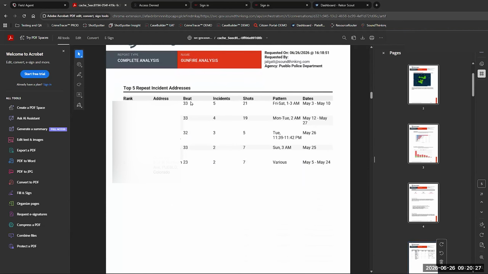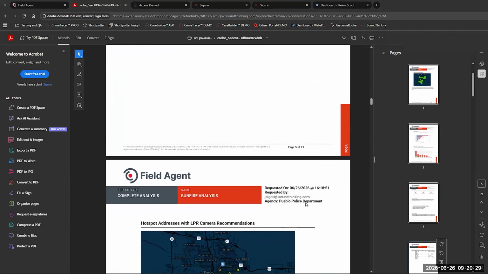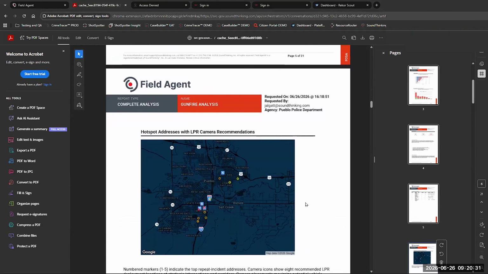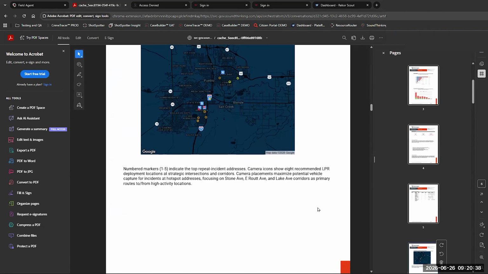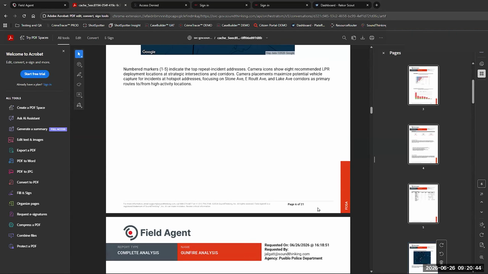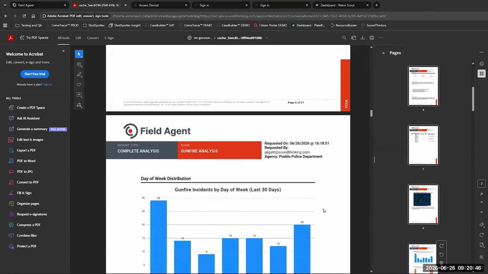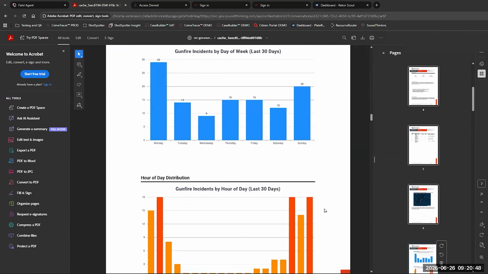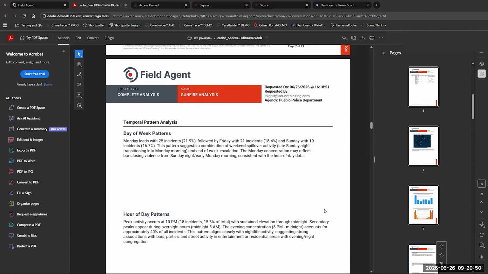We can see our hotspot information here. This gives me the ability to see the top addresses and locations that they were occurring. It's also going to provide me a hotspot analysis output that says, by the way, you prompted it to where your recommendations would be for best places to deploy LPR. This is a very comprehensive brief that you can now give to command staff, you can provide to city council, you can provide to your crime analysts. And this is well above and beyond what we have the capabilities to do just using Insight.